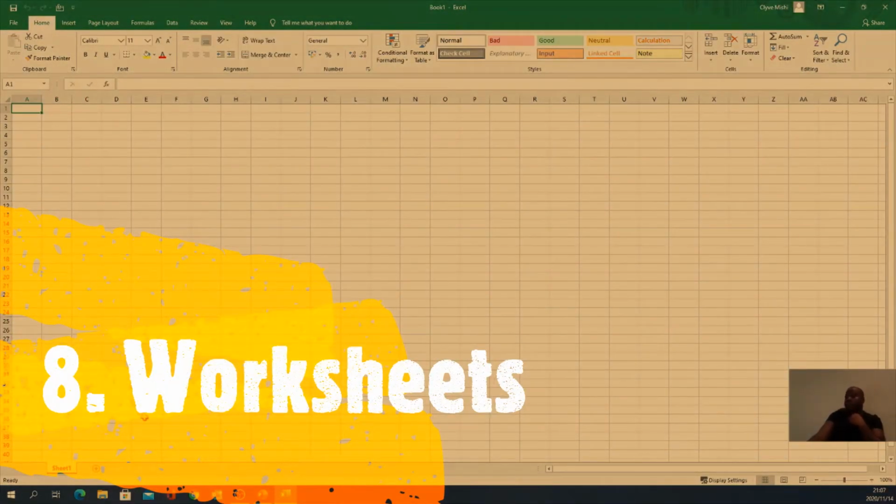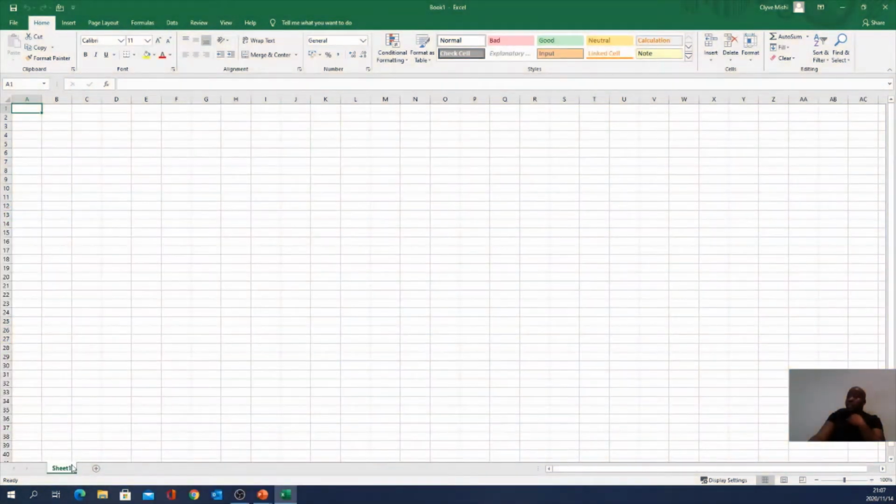Then you also have worksheets, guys. So these are worksheets. When you open your first Excel, you'll see there will be only one worksheet here. This is where you input your information. So for example, my name is in B3 here. That's where I've inputted my name.